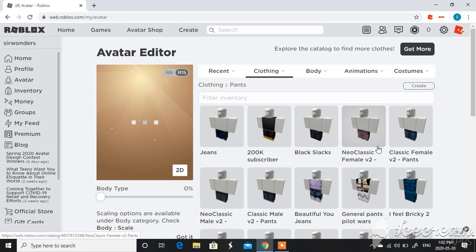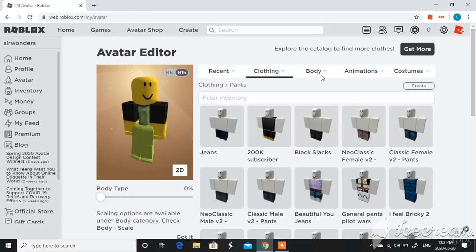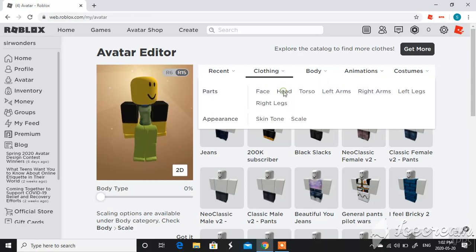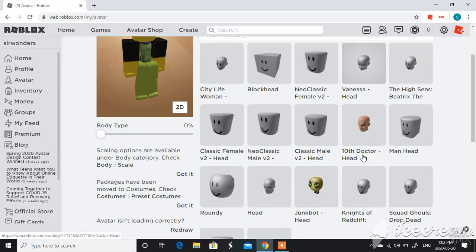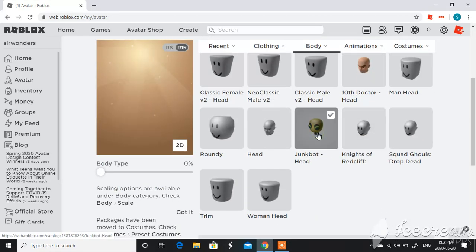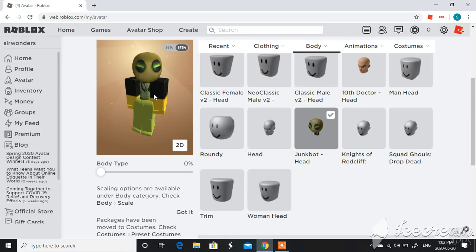So guys, this is gonna be... oh yeah, I forgot a step, guys. So you have to go to head and wear the junk bot head. The junk bot bundle is totally free too. So now this will make your avatar look like this. So let's load. Yeah, so this is how your avatar is gonna look.